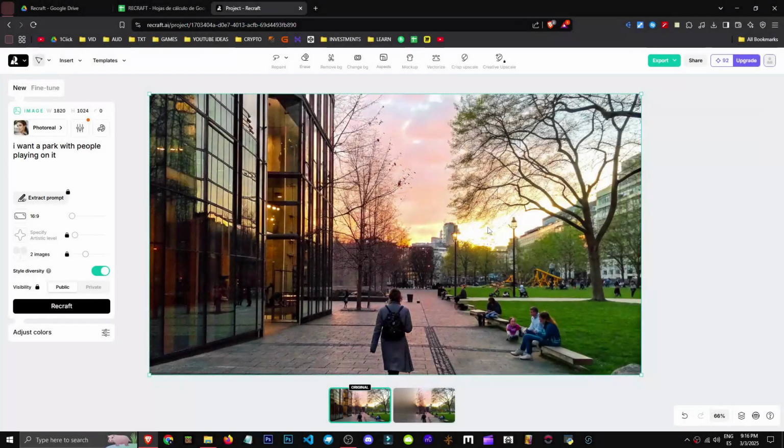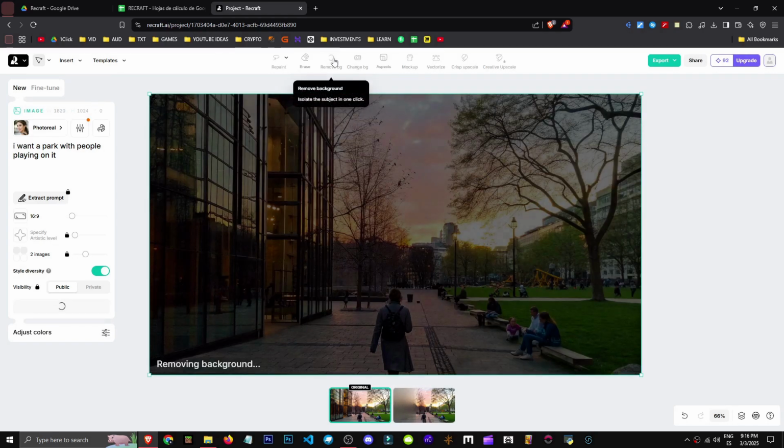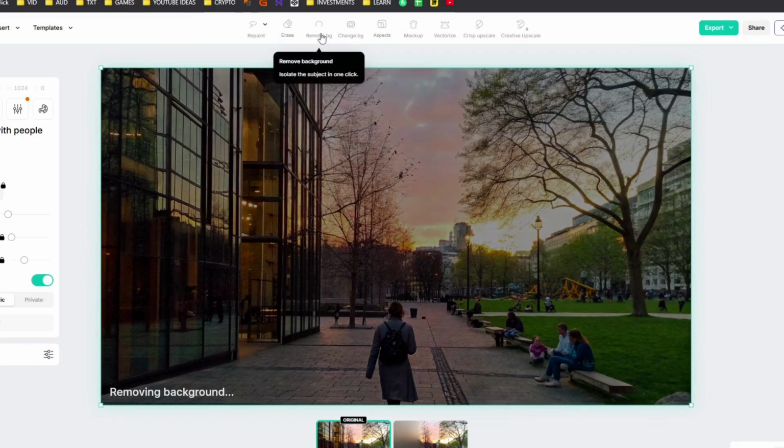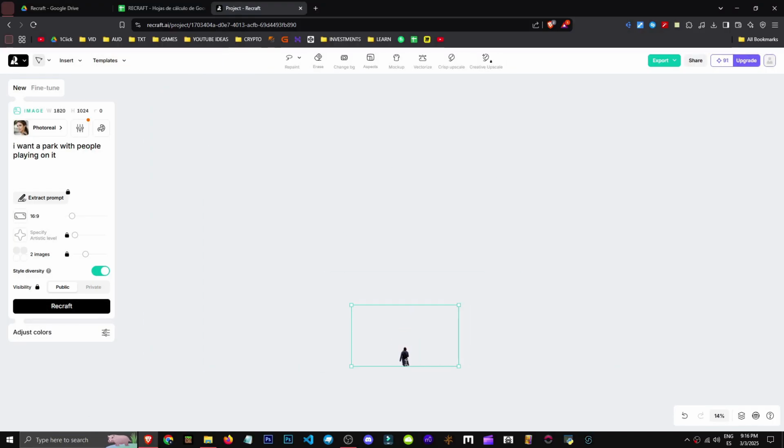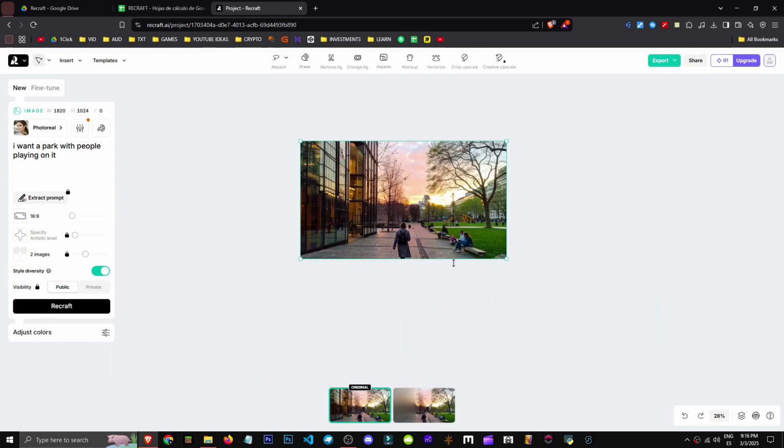How can we remove the background from an image? Well, we select the image we've uploaded, and let's say we want to remove the background from this one. We simply select this option. I'm not sure what it'll remove. Oh, there it is. It removed everything and left the main character in the center. If we press Ctrl Z, we can undo it, so don't worry.